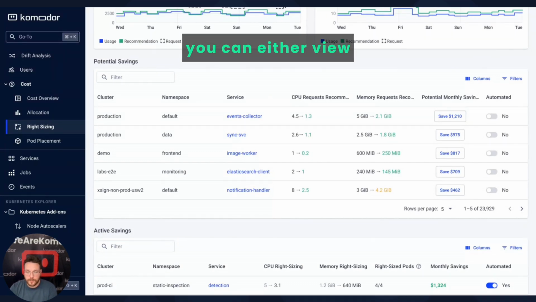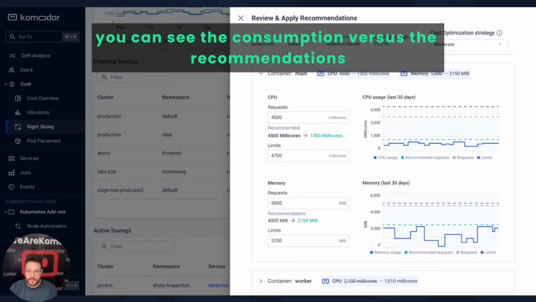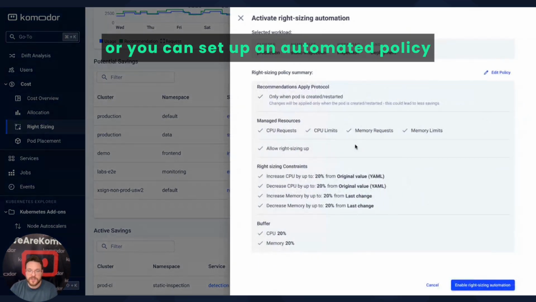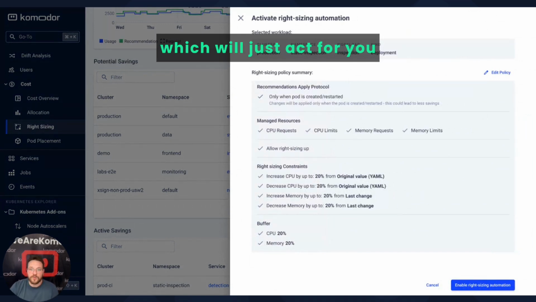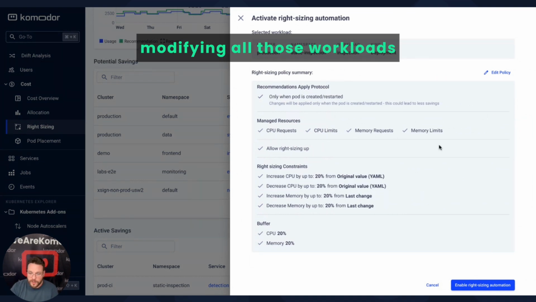Here you can either view the recommendations and apply them manually, so you can see the consumption versus the recommendations over time and decide to apply that. Or you can set up an automated policy, which essentially allows you to use the Komodor automated right-sizing, which will just act for you. So it will reduce the toil of actually managing and modifying all those workloads.